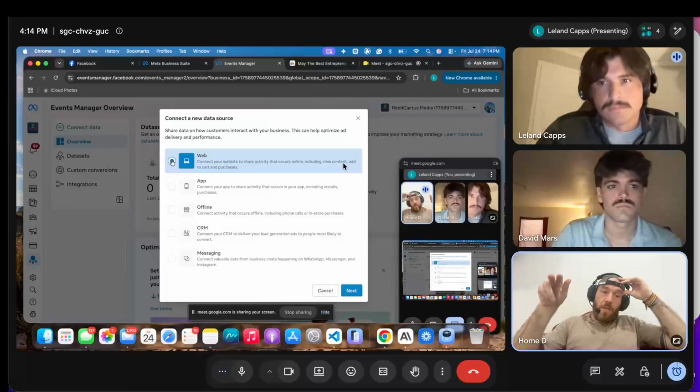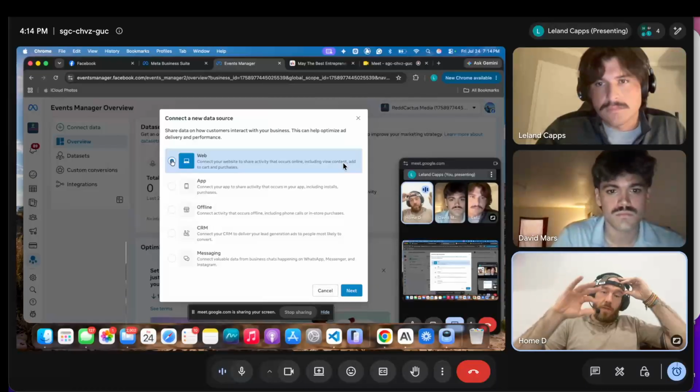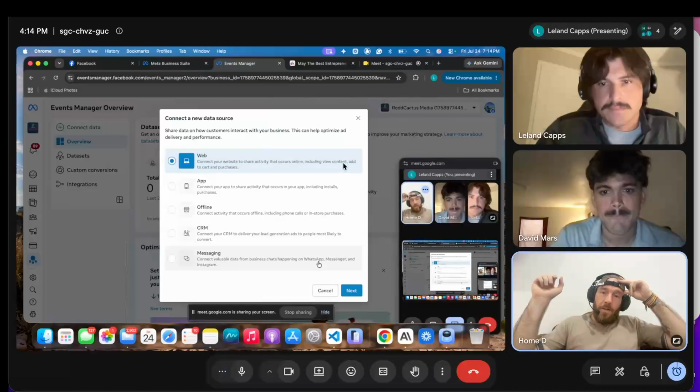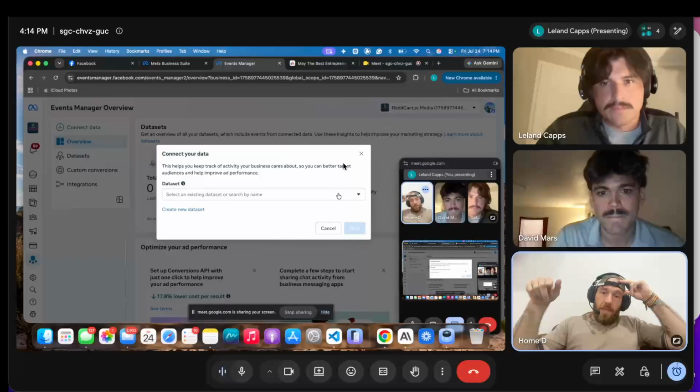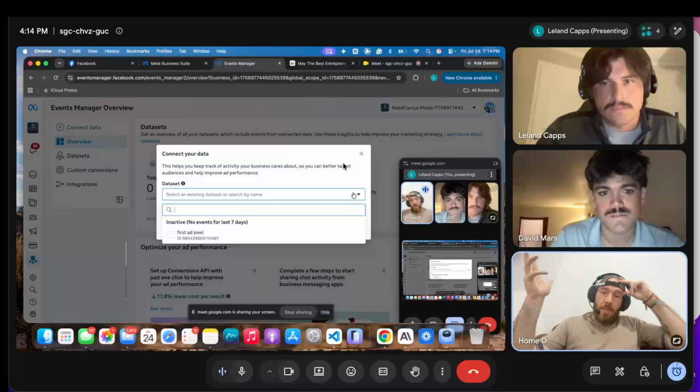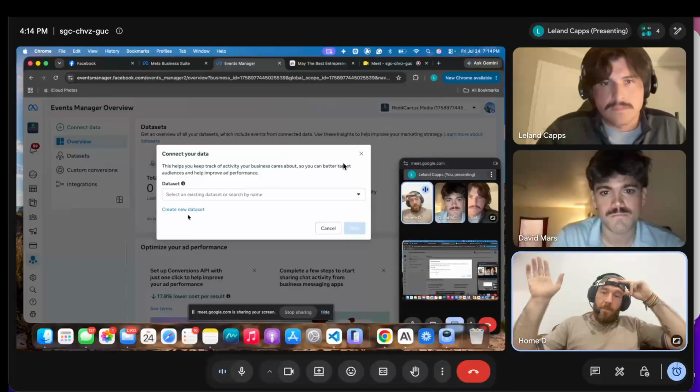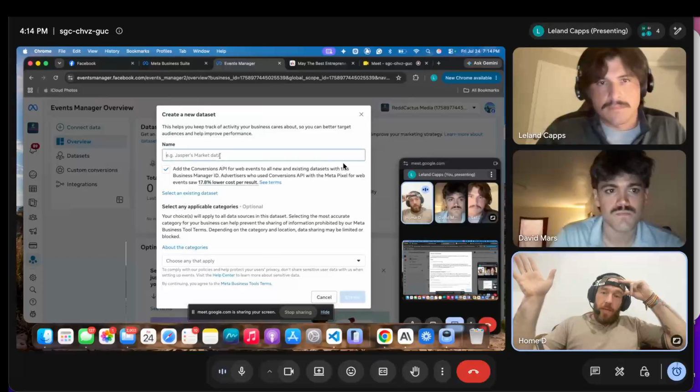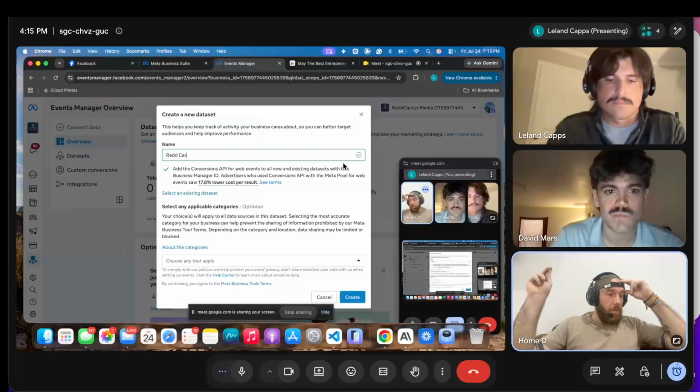So if they don't convert like an e-commerce store, you can sometimes put that there and tie those two together. But they should have some third-party tracking. So click next on this. And then data set, you can create a new data set. I would just build a brand new one. And then name it whatever you want to name it, just whatever your business is.